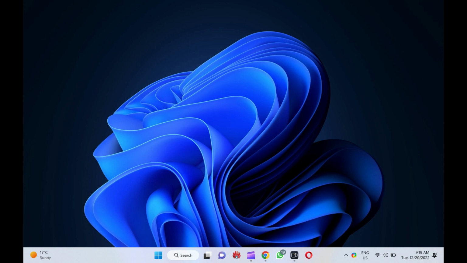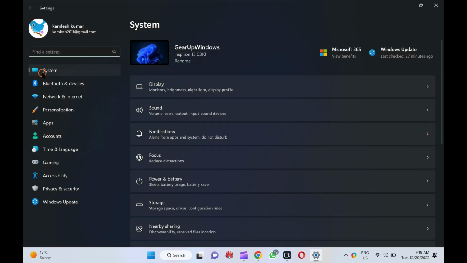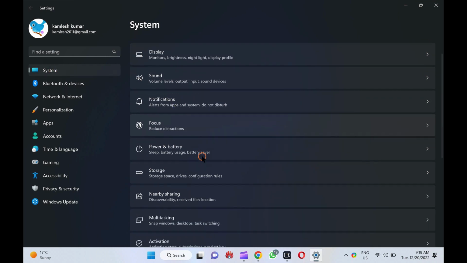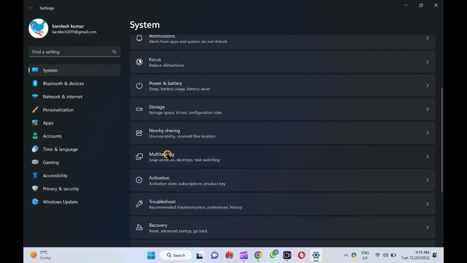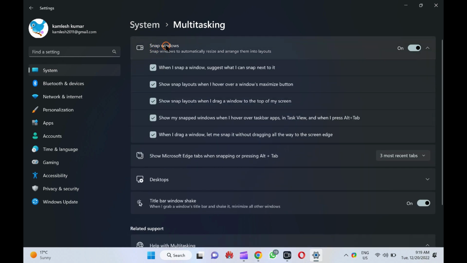To turn on or off Snap Assist on Windows 11, very first, open Windows 11 Settings by pressing the Windows + I hotkey. Then, select System in the left pane. Next, click on the Multitasking tile on the right pane. After that, expand Snap Windows by clicking on it. Here, uncheck or check the "When I snap a window, suggest what I can snap next to it" option to enable or disable the feature.